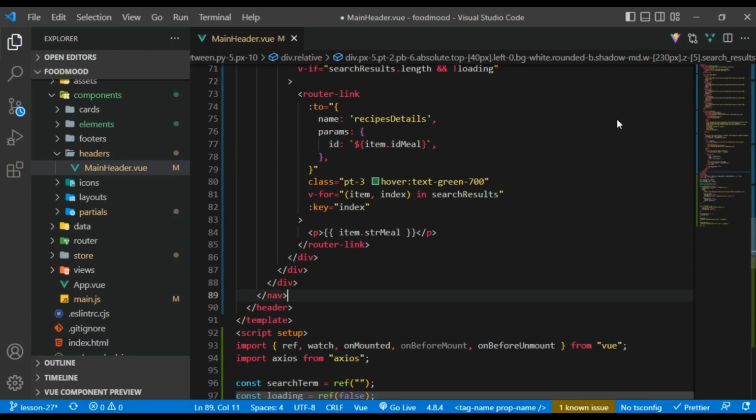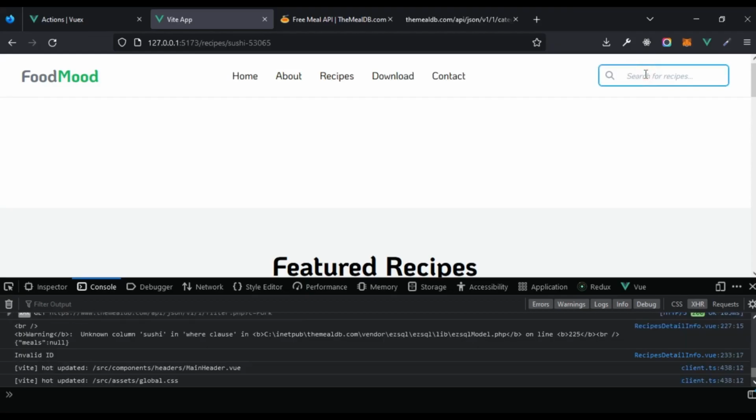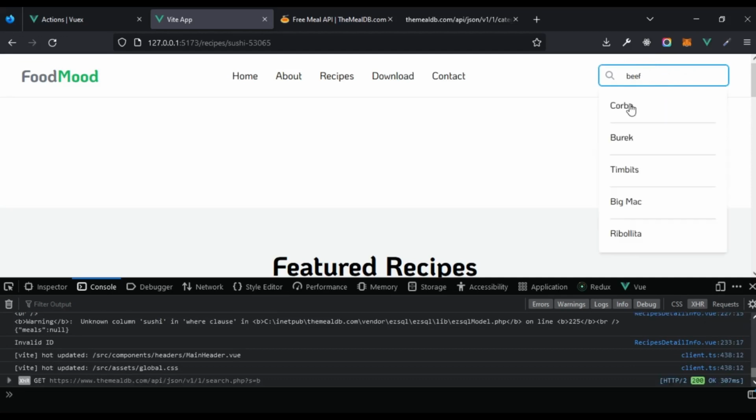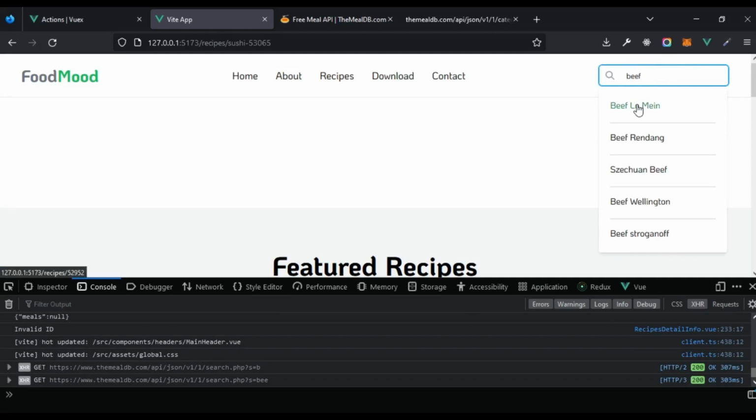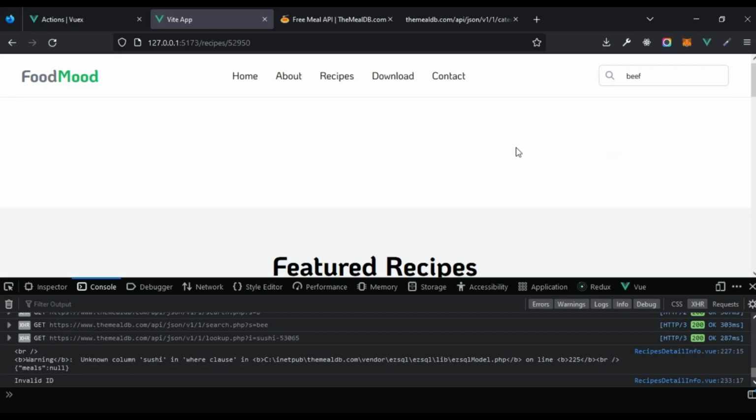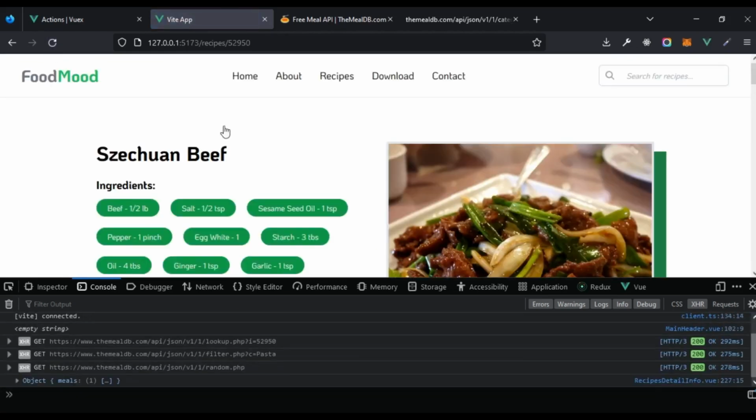So if I search for beef, right here, we can see that the link has been replaced with just the ID. If I click on this Zhejiang beef, it should load fine. Oh, interesting, we're having an invalid error right here. So let's refresh this and see. Okay, we can see everything loads fine now.